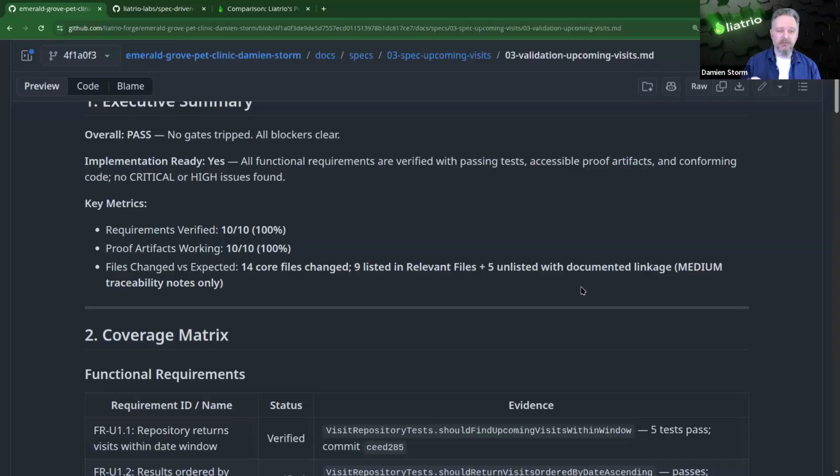Or sorry, SDD2, where it generated the tasks, and it had the list of the files that it was going to change at the top of that task. This validation goes back and looks at that list, compares that against all the files that were actually changed as part of the work, and says, does this make sense? Do all of these file changes actually line up with the expectations from the spec? So, yep, 9 of them were already listed, 5 were unlisted, but there's traceability for how those needed to be affected, right?